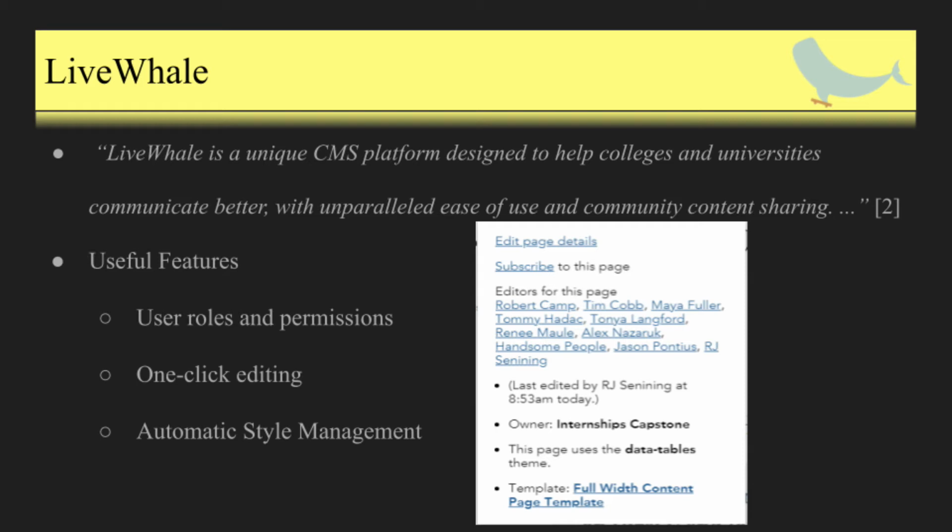Some of the features that we found useful right away inside of LiveWhale were the user roles and permissions. Ed Hillis, the webmaster at Southwestern, was able to use roles and permissions to provide us with a place on the development server to work on our page while still maintaining the correct privileges for us as novice users of LiveWhale.